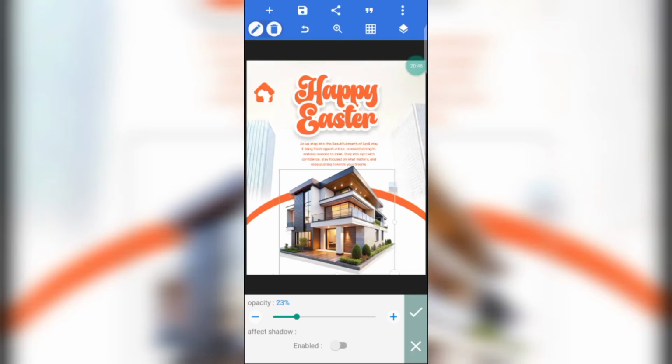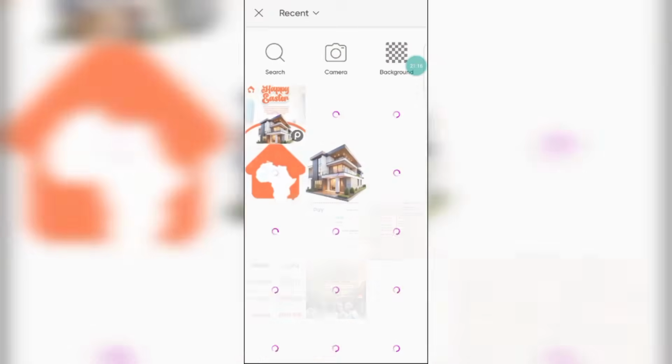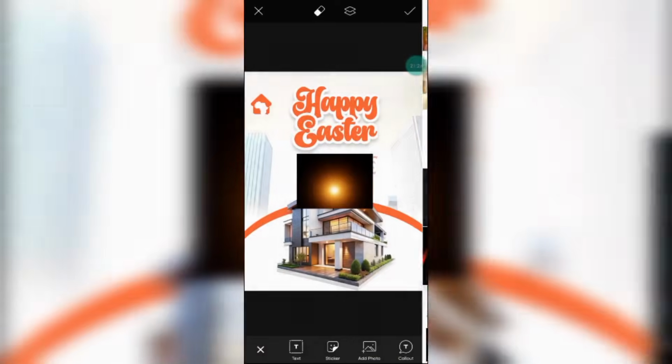Now that reminds me, we need to add a lens flare to our design. So let's quickly add it. For those of you that don't know how to add a lens flare, I'm going to show you how to add it in PixArt. So I'm going to take the design to PixArt right now. So we are in PixArt right now and I want to import the lens flare. So click on add photo. So guys, I've highlighted the lens flare. So click on add. Beautiful.